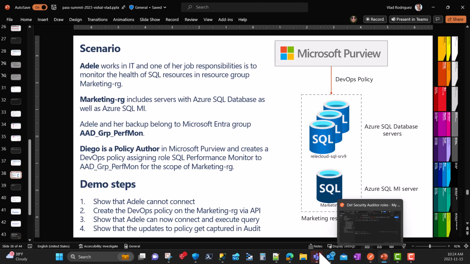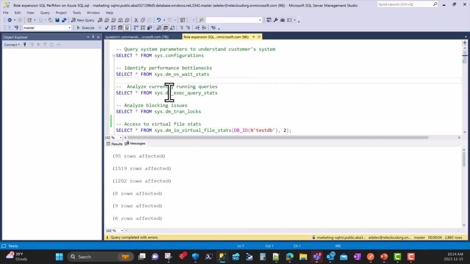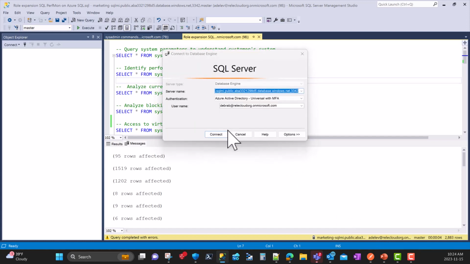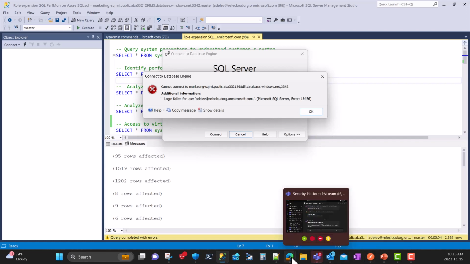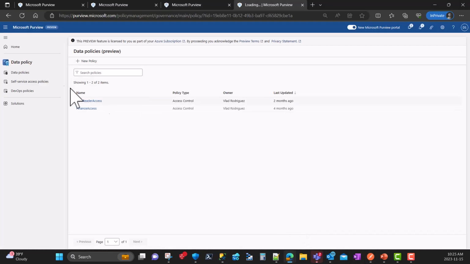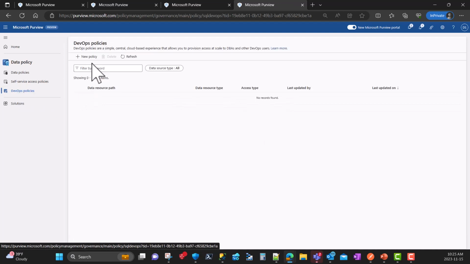So first of all, we're going to fire up SSMS, and we're going to try to connect with Adele's profile. I'm going to try that. And we see that we cannot connect. Now we are going to go and see the state of the DevOps policies. So we see here that there are no policies.